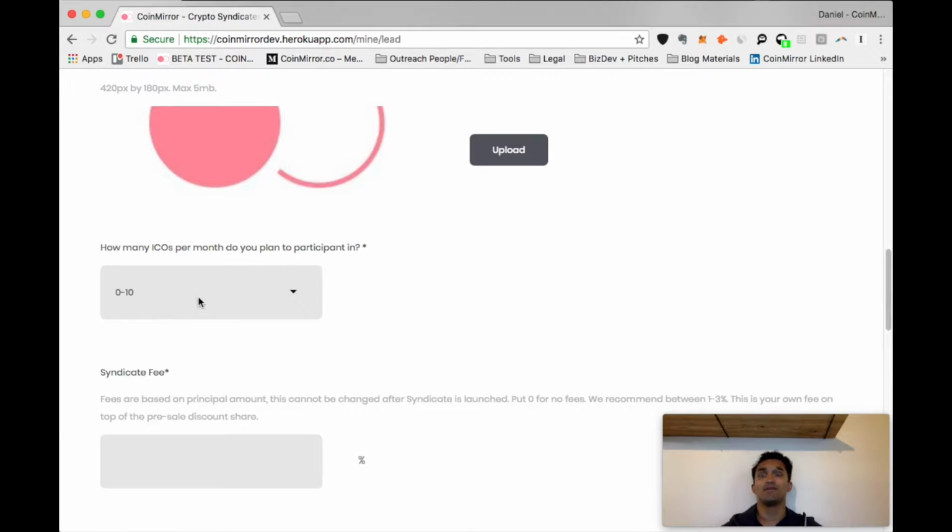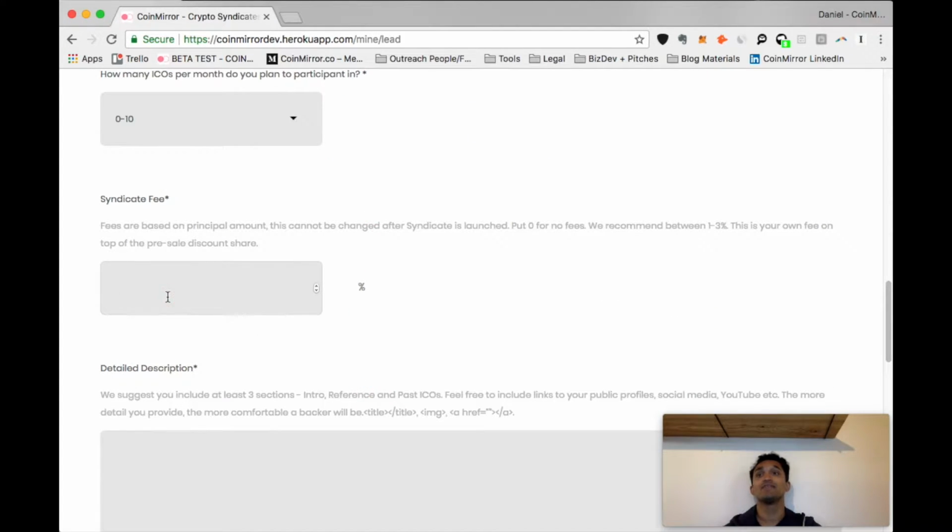Then you can let everyone know how many ICOs you plan to invest in. This actually should say per year. So let's say I'm a YouTube guy and I do maybe 10 ICOs per year that I review, and I want to now open that up and let my followers start to co-invest with me, so to speak, and to back me into the ICOs that I've spoken about. So I'll do 10.